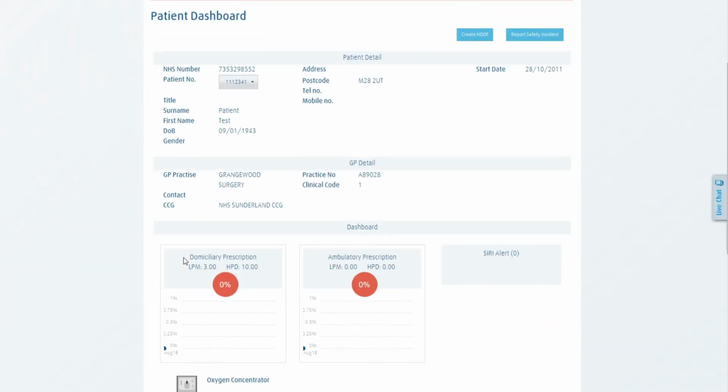The patient dashboard lists a number of details such as the patient's demographics, the date their oxygen commenced, their GP and clinical code, and also their equipment holdings, prescription, and last 3 months of usage, which you can see on these graphs. In this case, this particular patient hasn't had any.